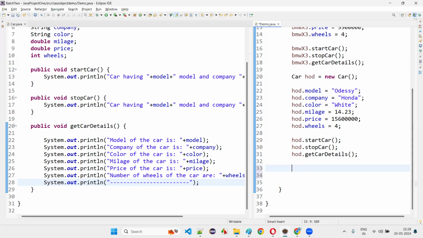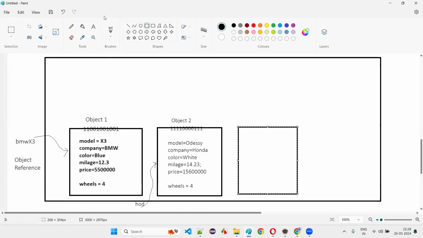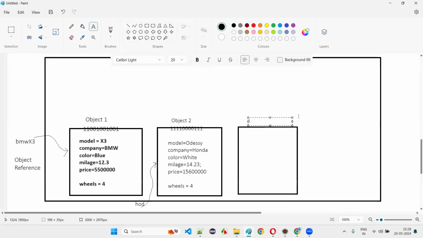Okay. So new car, again I'll say new car. This is how we have to create an object. Whenever you say new car, a new object will be created in the computer memory, and here a new object will be created in the computer memory for object 3. Okay, some 4 objects I'll create, guys. This is object 3.